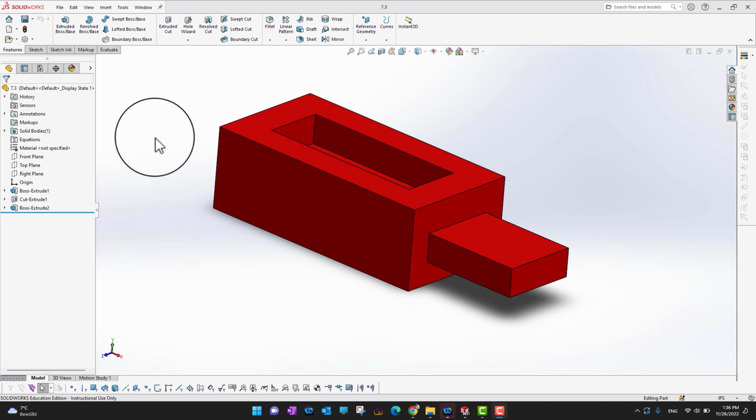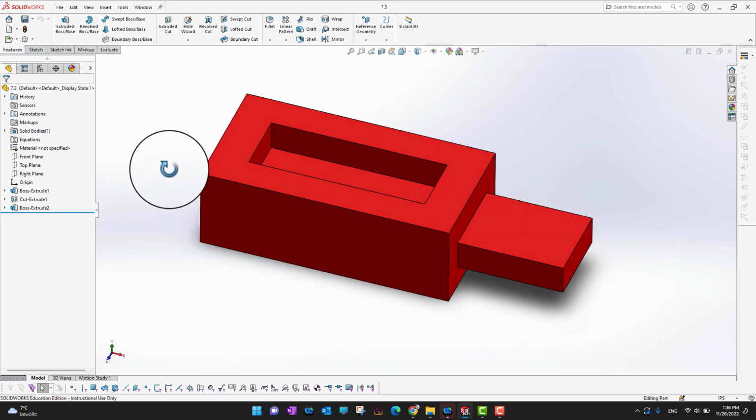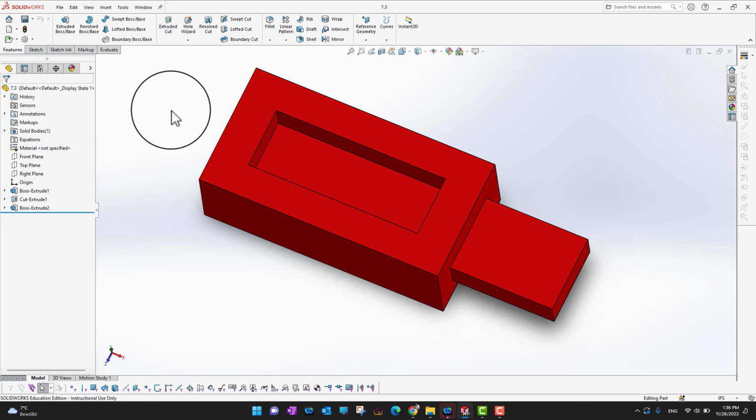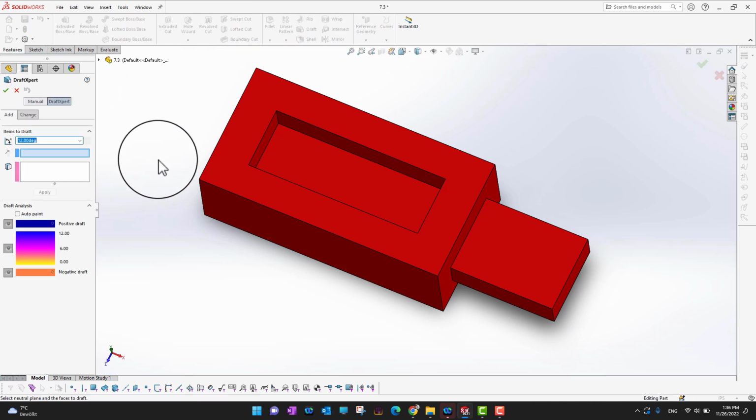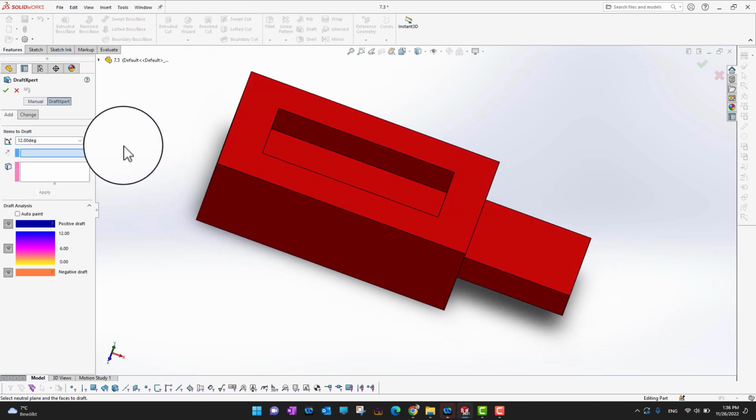In SolidWorks, as you can see, we already have a sample part. What we can do is see how we can apply draft on our part. I'm going to go into the features, and in the features you can see there is an option, draft. I'm going to go into the draft. Then there are three things which you need to select.